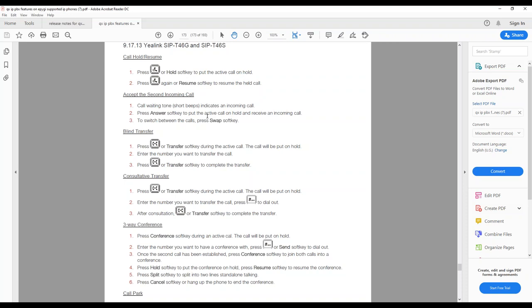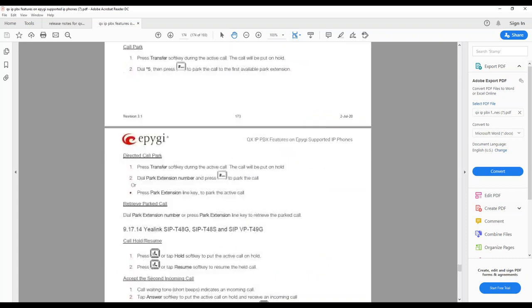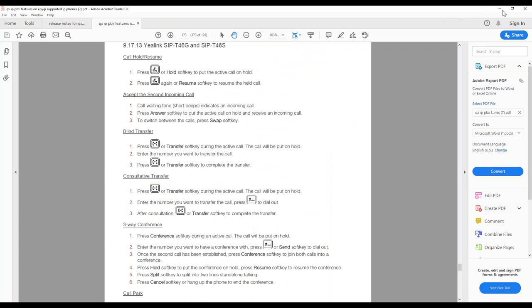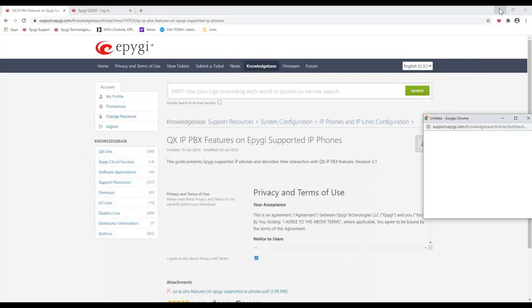So this will tell you step by step how to do a blind transfer, a consultative transfer, and call parking, whether you do the call parking by simply pressing the call park key, or whether you have to do a transfer to initiate that. All right, so yeah, that's a good document to take a look at.